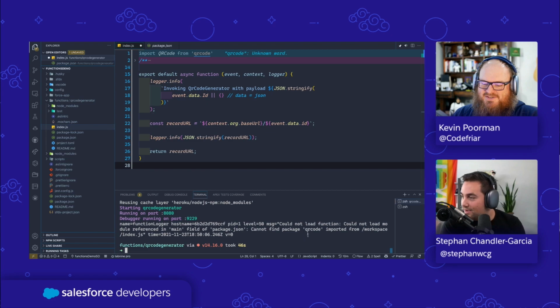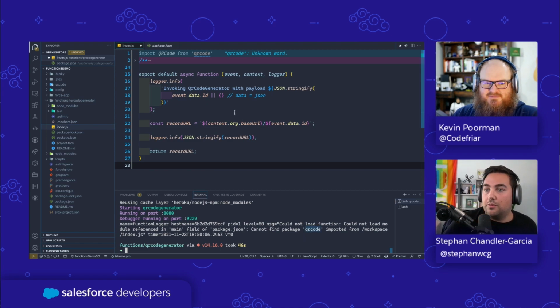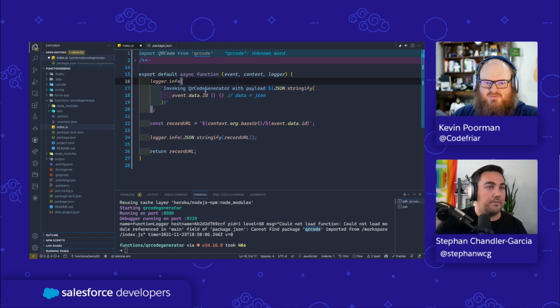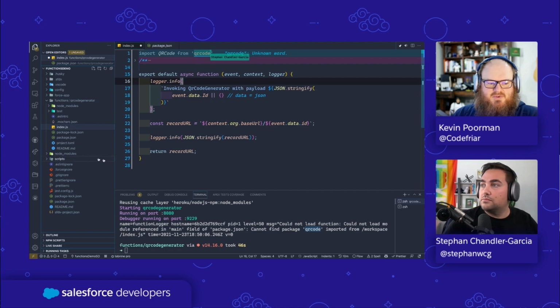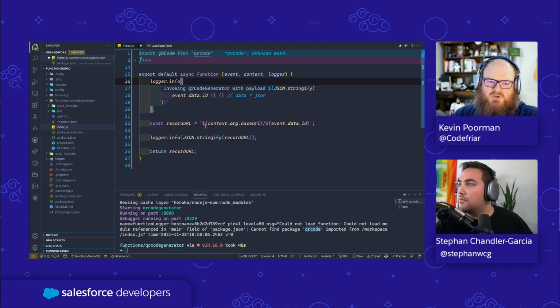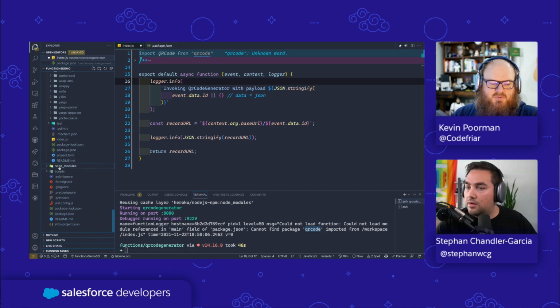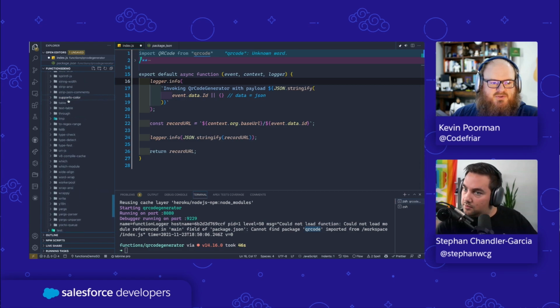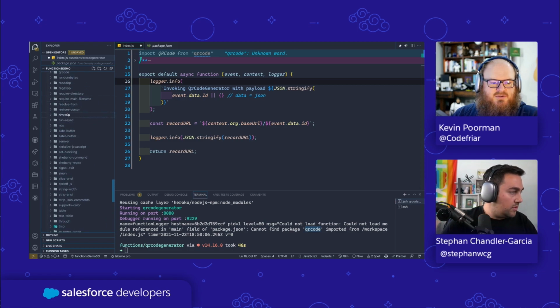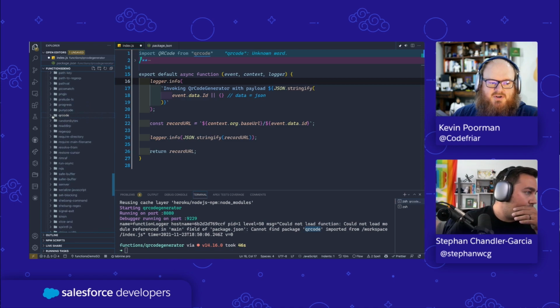Okay. I still could not find the package QR code. Okay, let's see what's going on here. Is it QR code, or do we need to... I mean, npm pulled it, right? If we look in our node modules, we scroll down through the 500 node modules it installed. It found QR code, so I feel like that should work.